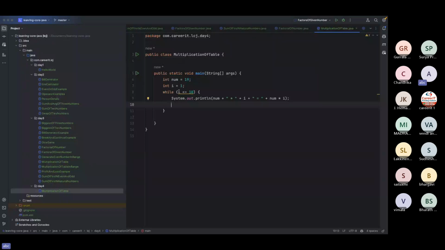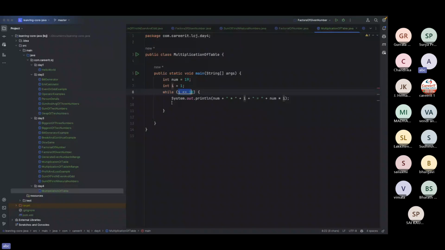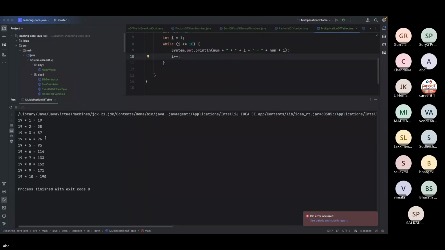We need to make this condition false. So we are updating the i value by 1, i plus plus. I'm going to do this here. So the moment you run this example, it's going to print the 19th table: 19 ones are 19, up to 19 tens are, it is going to print it here.